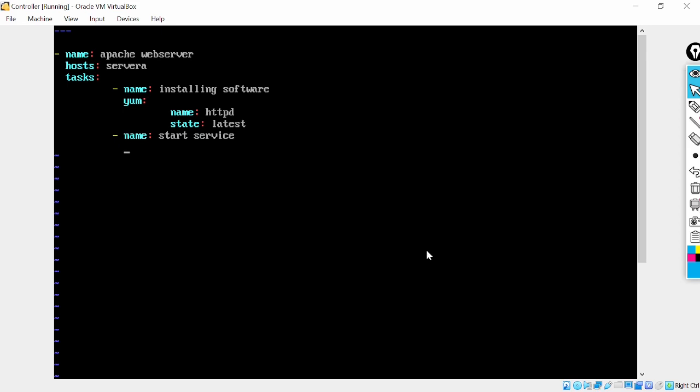For starting the service, the module is the service module itself, and the service module requires some arguments. That argument will be name, meaning which service we want to start. So the service can be HTTPD. Then what state do we want? So the state will be started. And do we want it to be enabled even after boot? So yes, we want it to be enabled, so enabled should be true, either true or yes, whatever we want we can give.